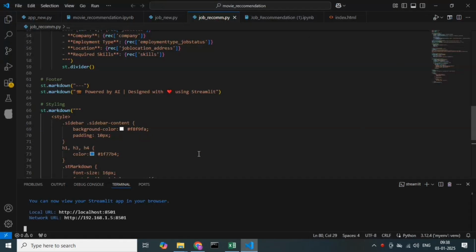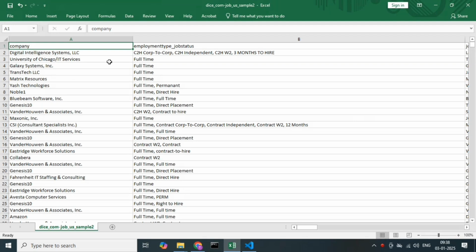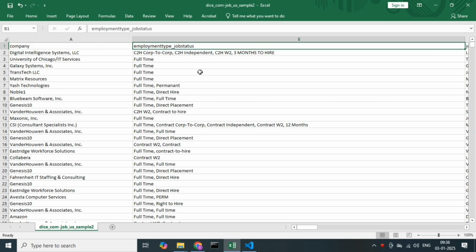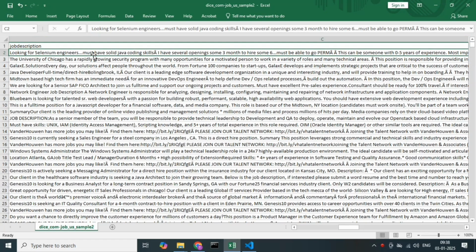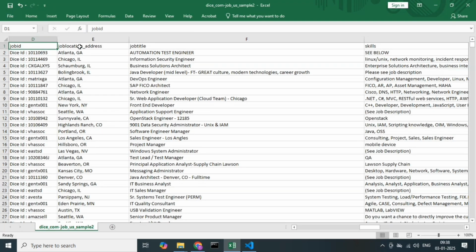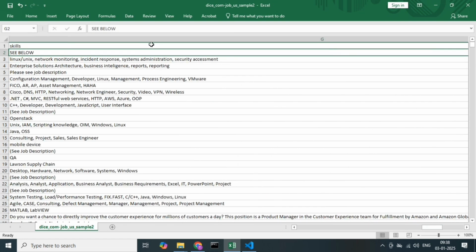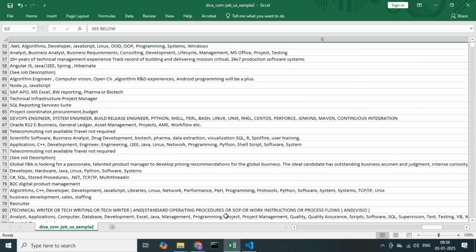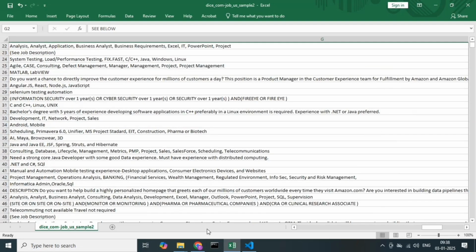So let's see the dataset now. I have downloaded this dataset from the Kaggle website. This is the data about company, employment, job status, and other details like job description. We can also download this dataset from the Kaggle website, and we have to do some data pre-processing before using this data. We cannot use this data directly. So we will do data pre-processing with pandas, and then we will use this data for our model.